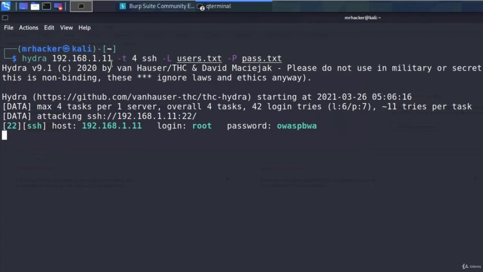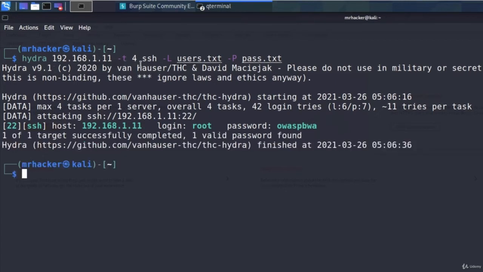All we had to do is type hydra, the IP address, -t 4, and then we specify which protocol. In our case, we're using SSH, and then the passwords and usernames lists.